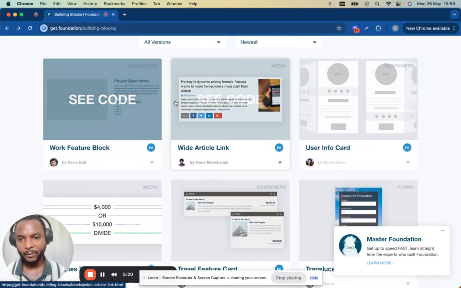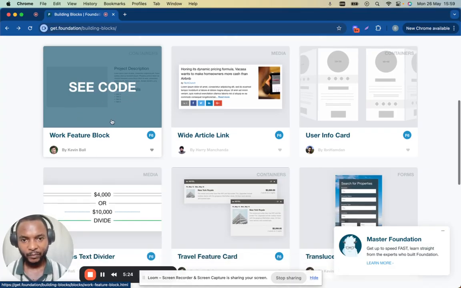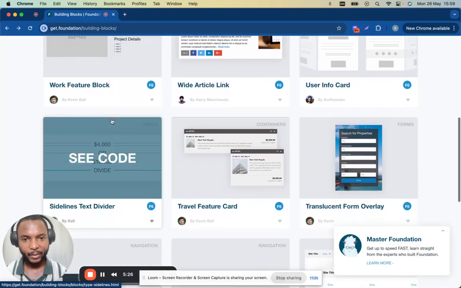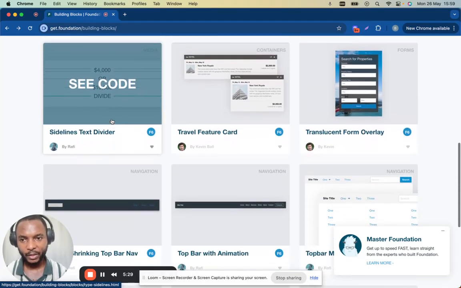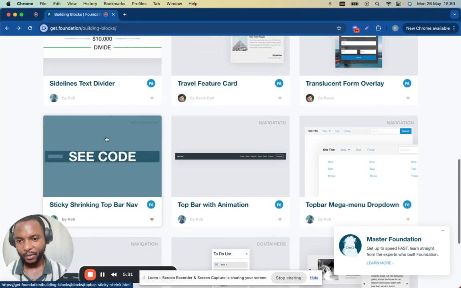And also make sure that when you're building your own blocks, it must be clean. It must be clean and follow the structure, the naming convention, and the semantics of the classes and the IDs. Great stuff. Thank you.